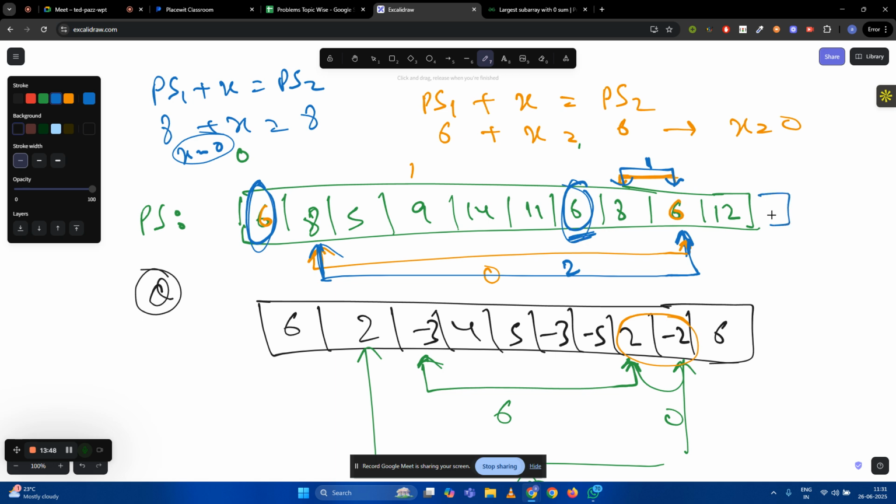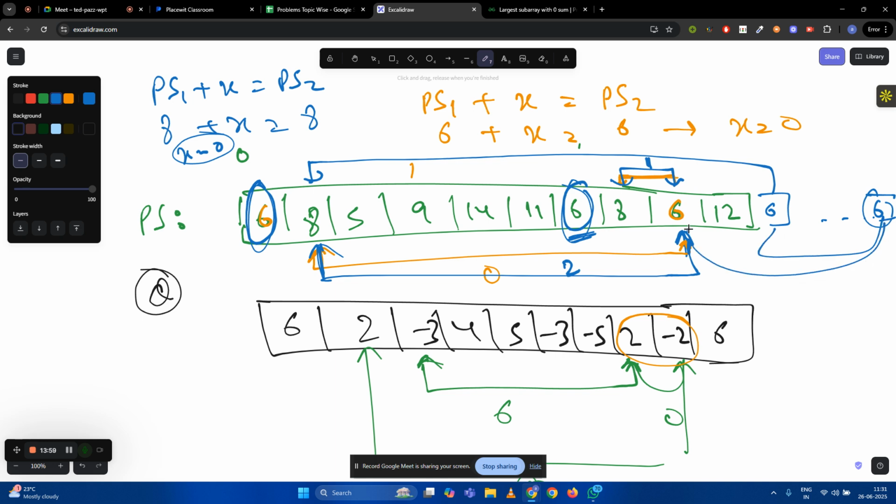For any 6, suppose 6 comes here. So I will have a subarray from here. If suppose in between I get a prefix sum 6 here, I will not form a subarray with this, or with this, or with this. I will form my subarray from this 6 only. Same goes with all the elements. So from here, you are having a point that for each value of a prefix sum, you want to know the first index of that because only that is a point.